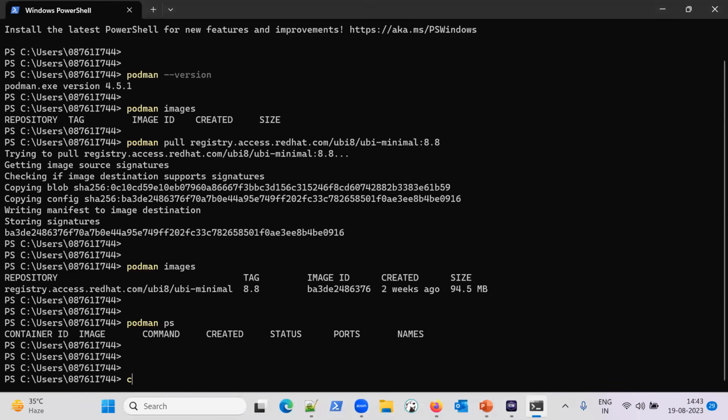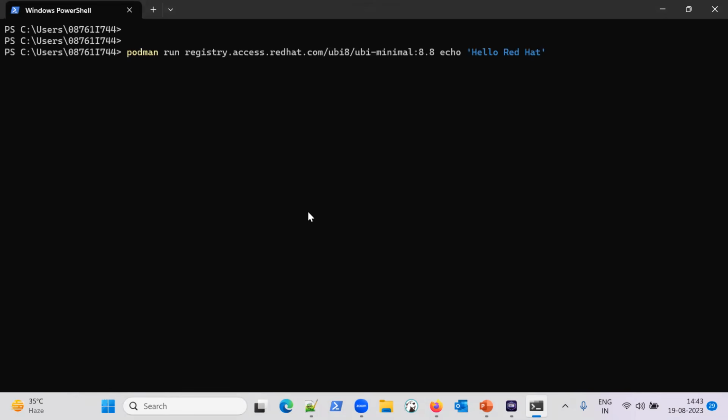So let me clear it, and then let me run this command. podman run. What this run command will do is run the image. It will create the process and it will run the image. This is the run command. So we are going to run this image which is already in our local repo now, because it is the Universal Base Image of Linux.